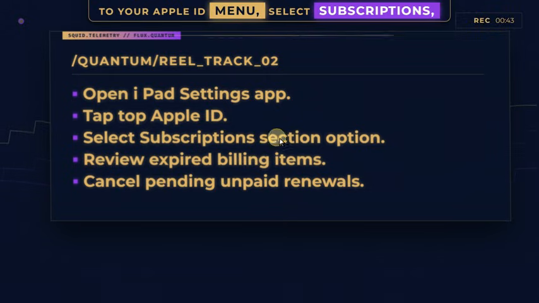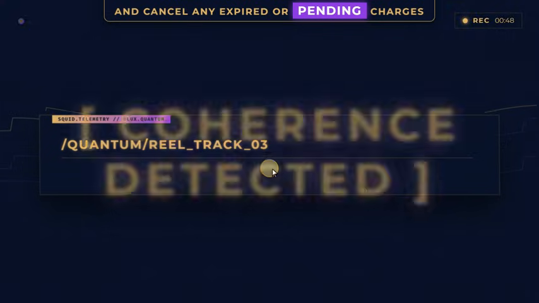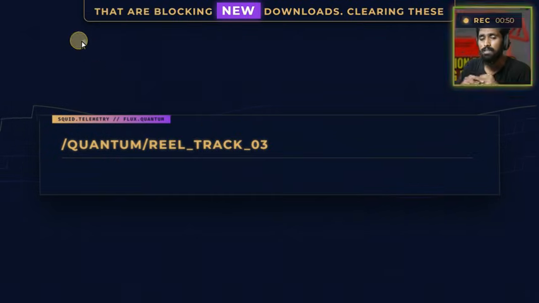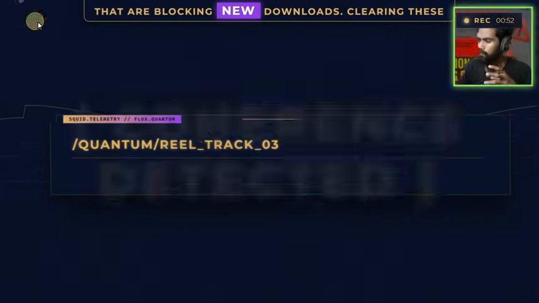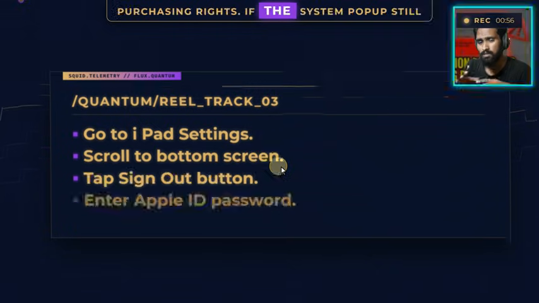Navigate back to your Apple ID menu, select Subscriptions and cancel any expired or pending charges that are blocking new downloads. Clearing these stored charges instantly unlocks your App Store purchasing rights.